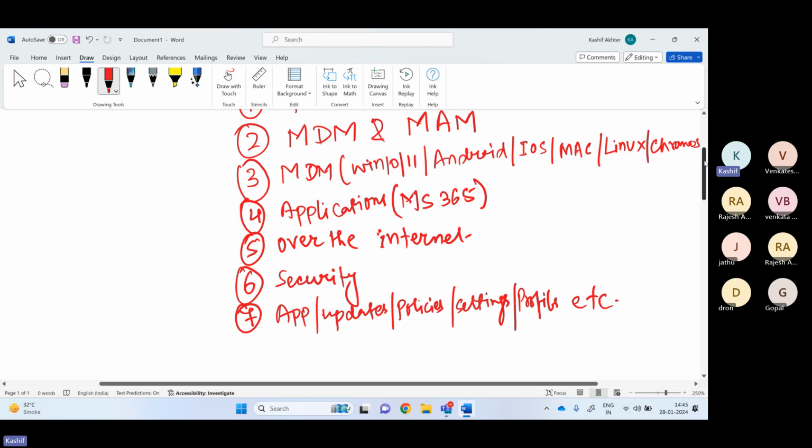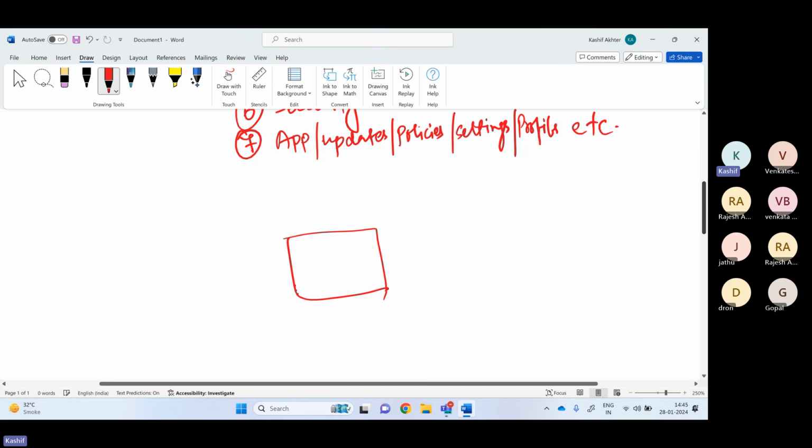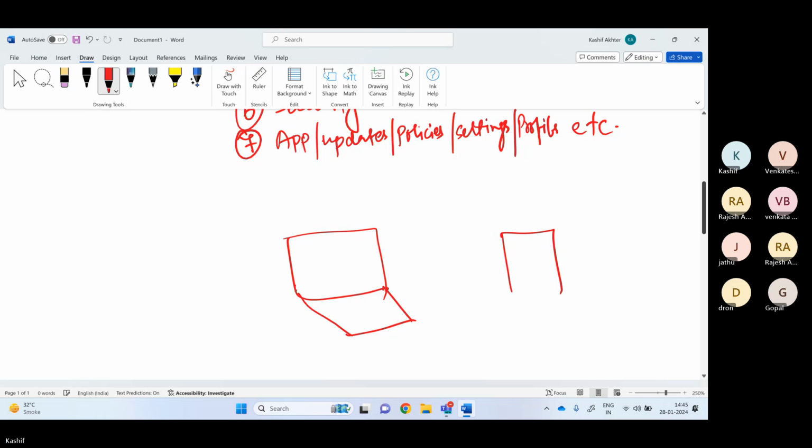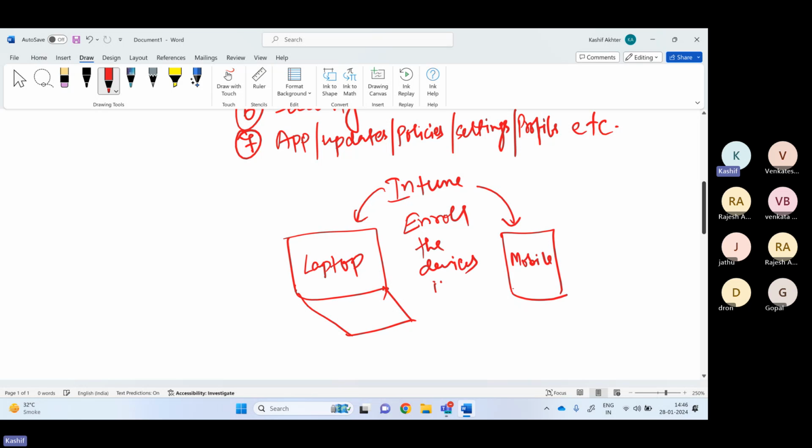Okay, so whether it is a laptop, suppose this is the laptop which is given by the office to their employee, or a mobile device, we can manage these devices from Intune. Suppose these devices are given by the office, and we would like to manage these devices. So we have to enroll them. We need to do the enrollment process. Enroll the devices into Intune.